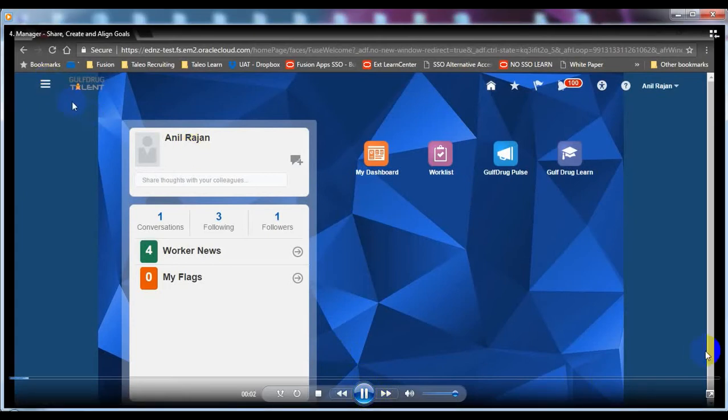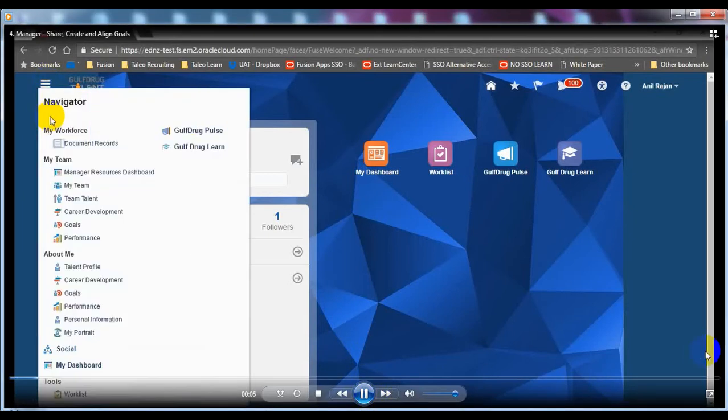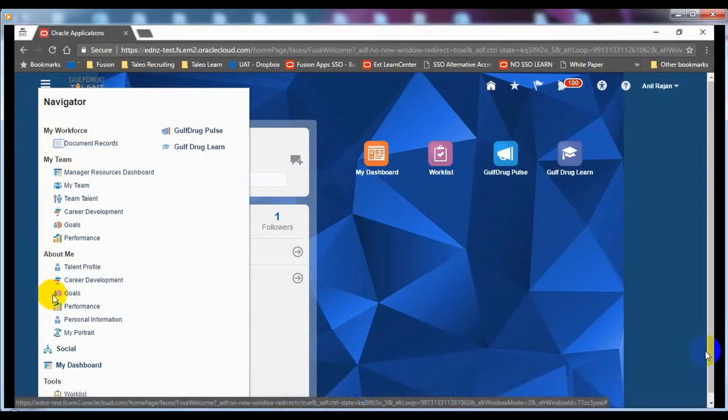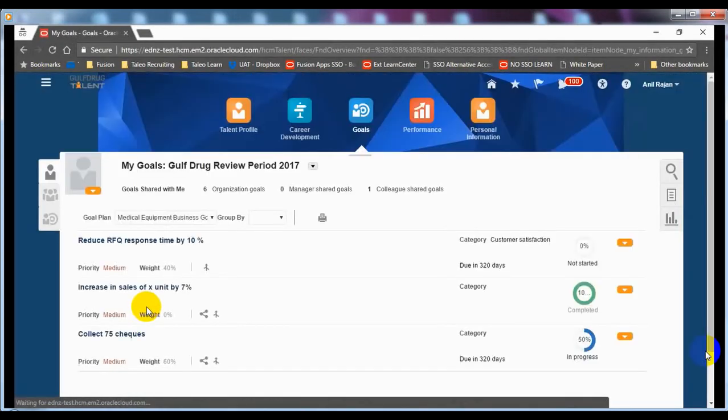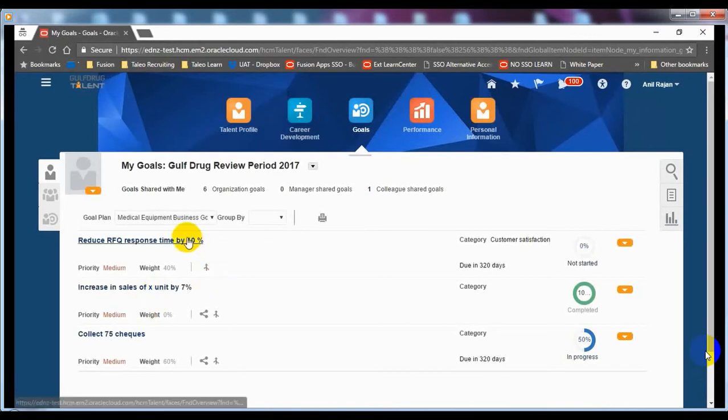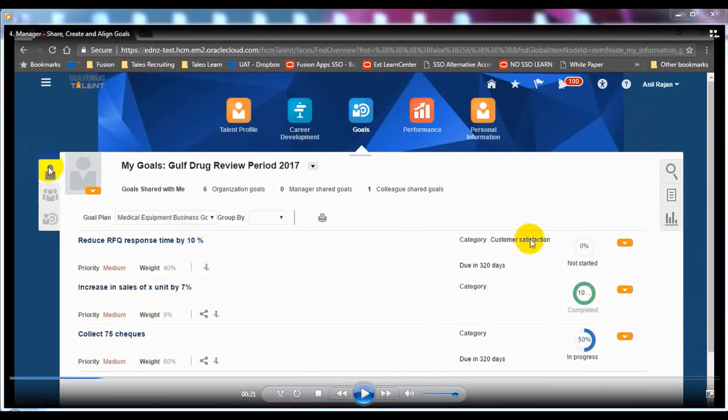We are accessing the account from line manager with line manager credentials. We will need to go to Navigator, About Me, Goals. Here, the line manager in section called My Goals will be able to see all the goals that were created for his unit by the head of department. This is the starting point for the line manager to decide what is going to be delegated to his subordinates.